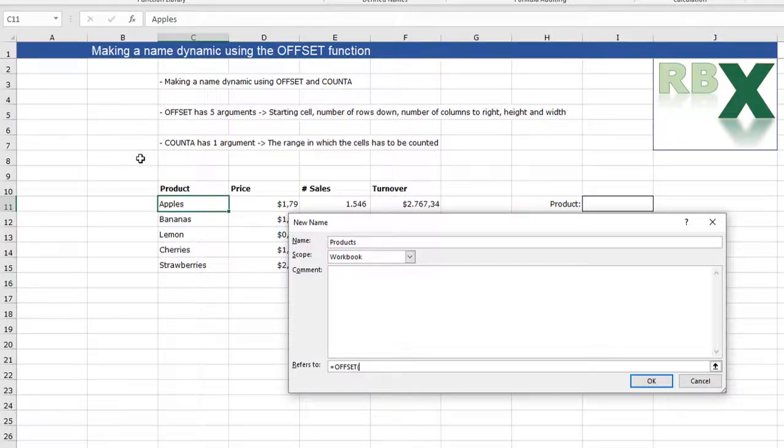So now, like I said, we are going to determine the starting cell. We're going to use this one, C11, as a starting cell. Now we're going to determine the number of rows down and the number of columns to the right. Well, this is our starting cell and it stays our starting cell. So we are not going to adjust that, and we are going to type 0 and 0 for that. So we are still in this cell, C11.